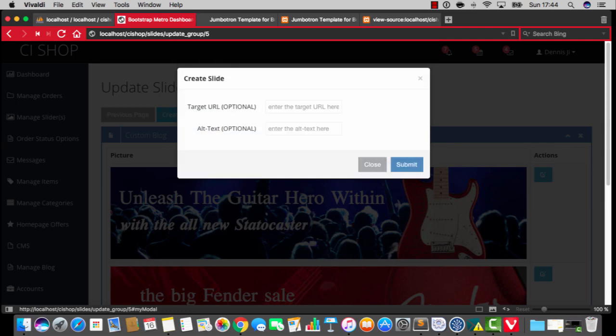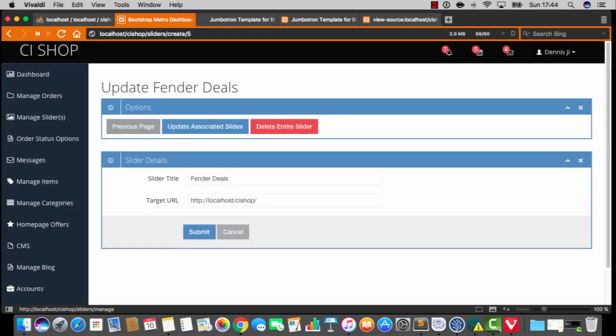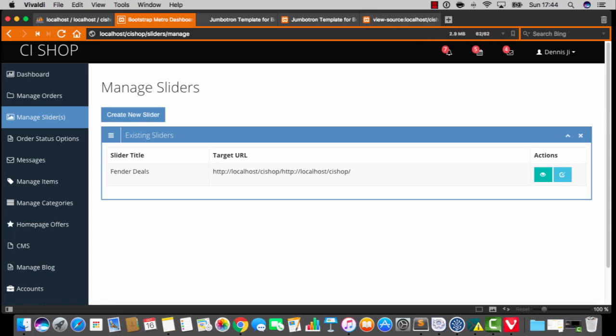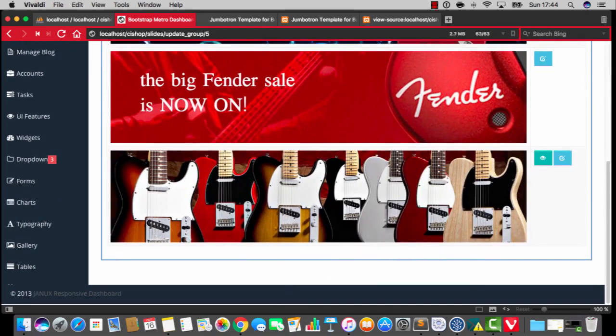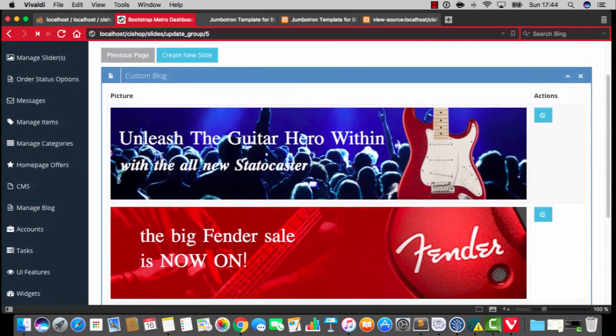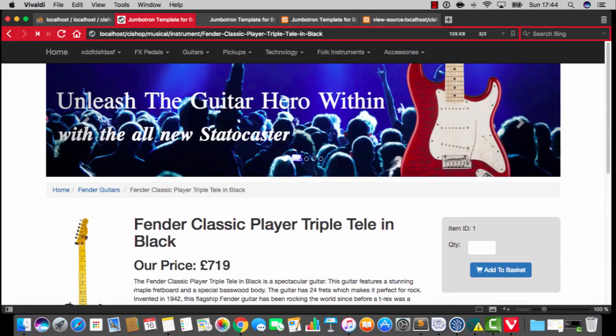So we've got create new slide. It still works fantastically, but we can also go back to the previous page. Back to the previous page. Yes, unless I'm very much mistaken, this is now finished. I think it's finished. Okay, you can see that this one has a target URL. It goes here. Okay, and that's that.